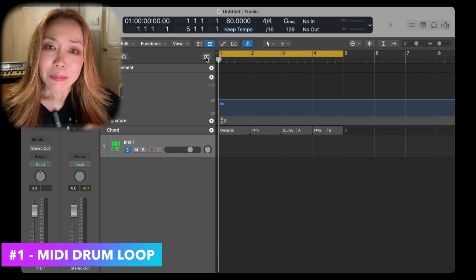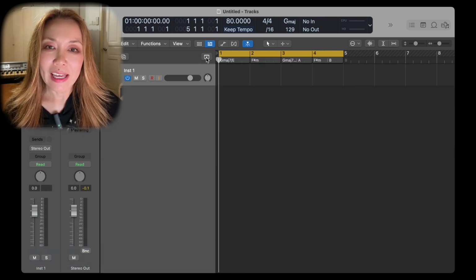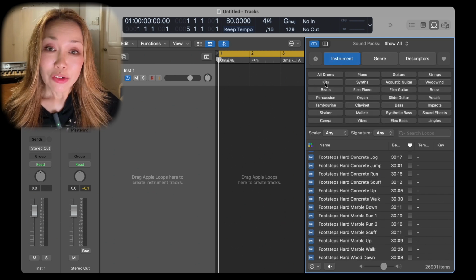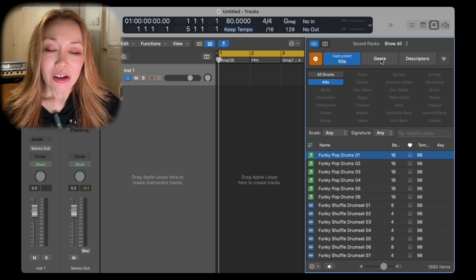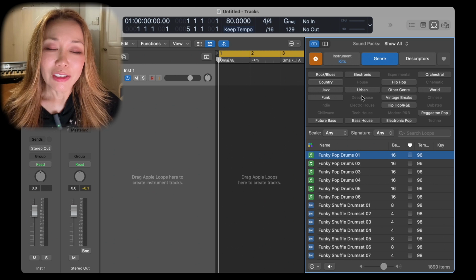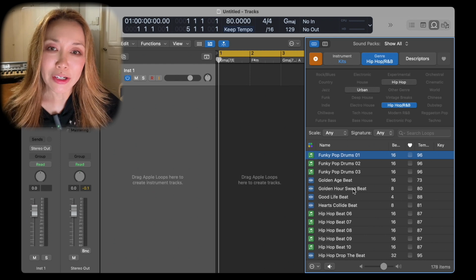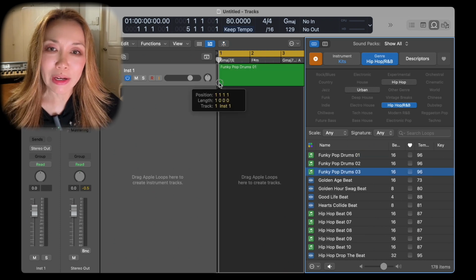Let's begin with the real music making part of this tutorial by adding our first track. Let's close our global window and head on over to the loops library. For instrument, I'm going to go with kits. Genre, we might not find what we're precisely looking for, but looks like the closest one could be hip-hop R&B. I'm looking for a MIDI loop so that I might make modifications to it to fit my arrangement. There may be some parts I'd like to mute. I like this funky pop drums, so I'm going to click drag this over to our track 1.